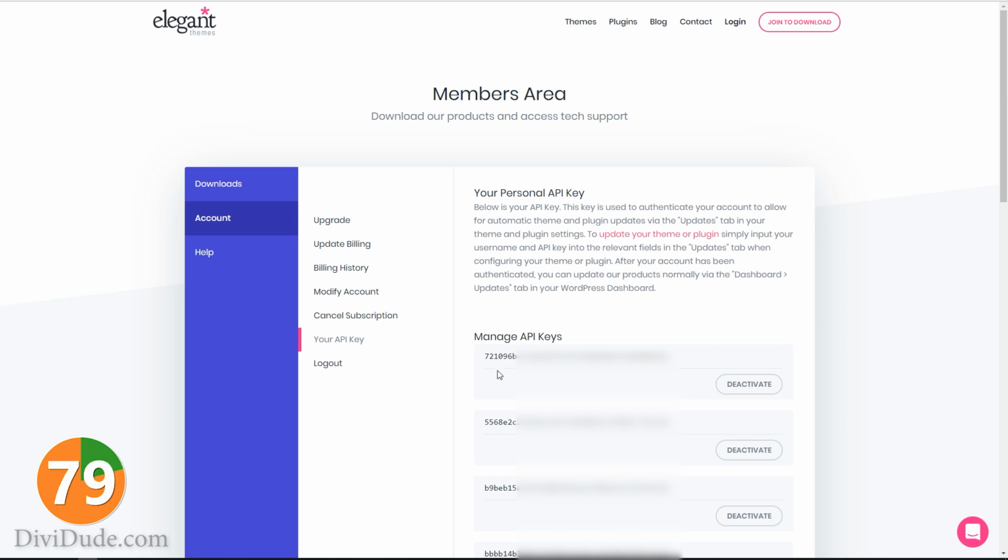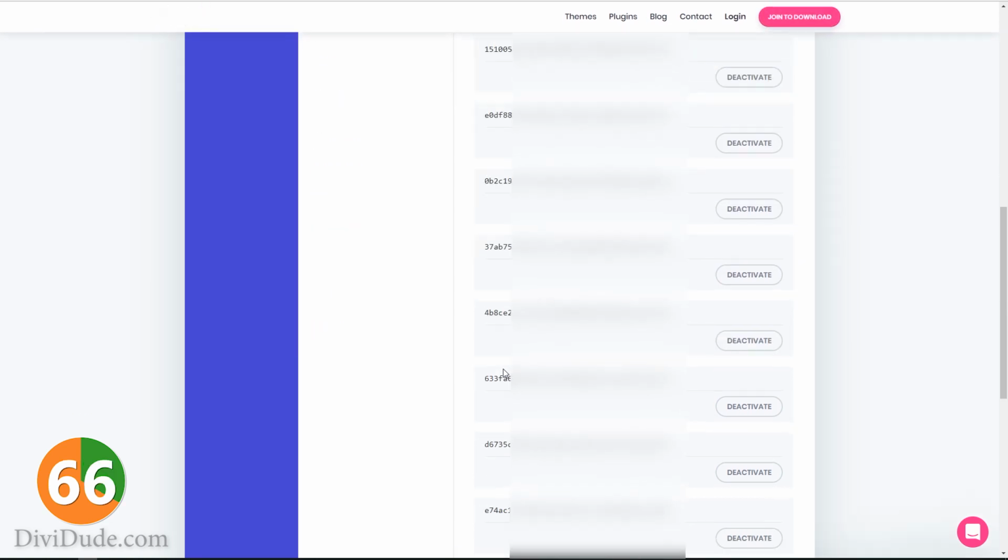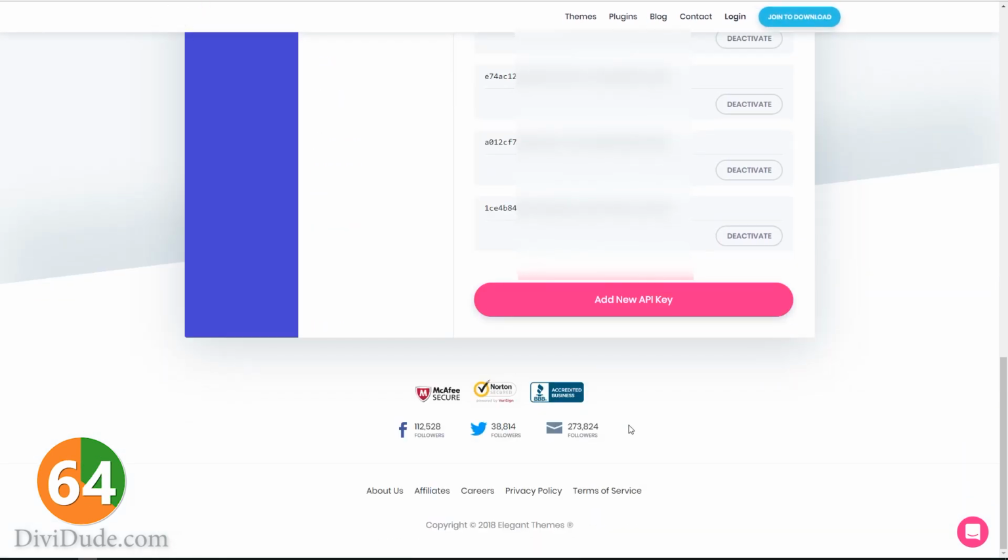It's also the key you'll use to update all your clients' websites. So if you have multiple clients, you want to have multiple API keys. You want every client to have their own. All right, so you may only have one here on your screen. I have multiple because I have a lot of clients. I build a lot of websites.